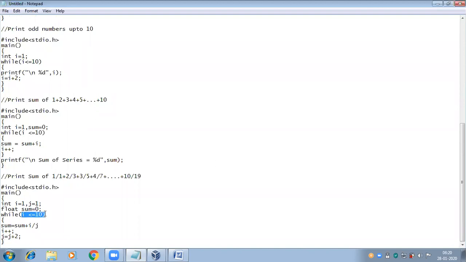1 less than or equal to 10, then sum equal to sum plus i by j. 1 by 1, that is 1. Then sum will be 1, here i plus plus. i will be 2, j will be 3. 2 by 3 gives 0, remainder is 2, quotient value is 0. 2 by 3 is giving 0. Sum is 1 plus 0. For 3 by 5 also 0, 4 by 7 also 0.